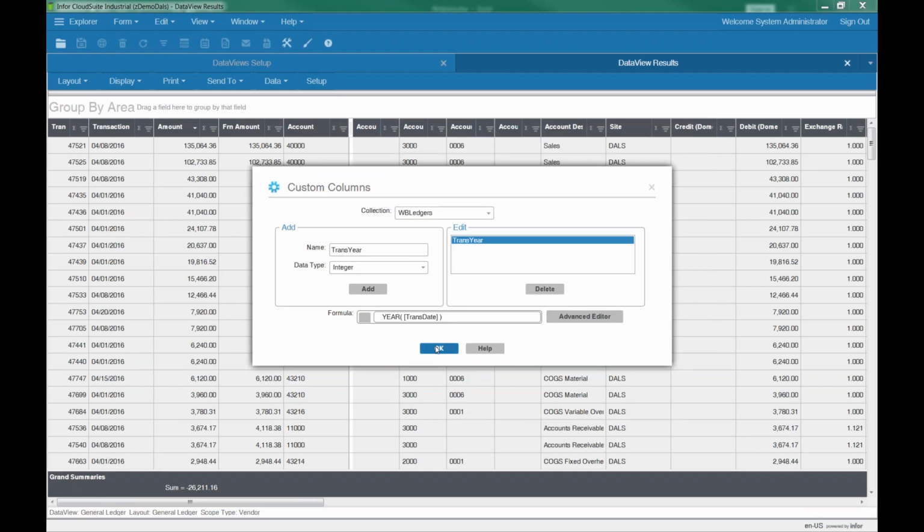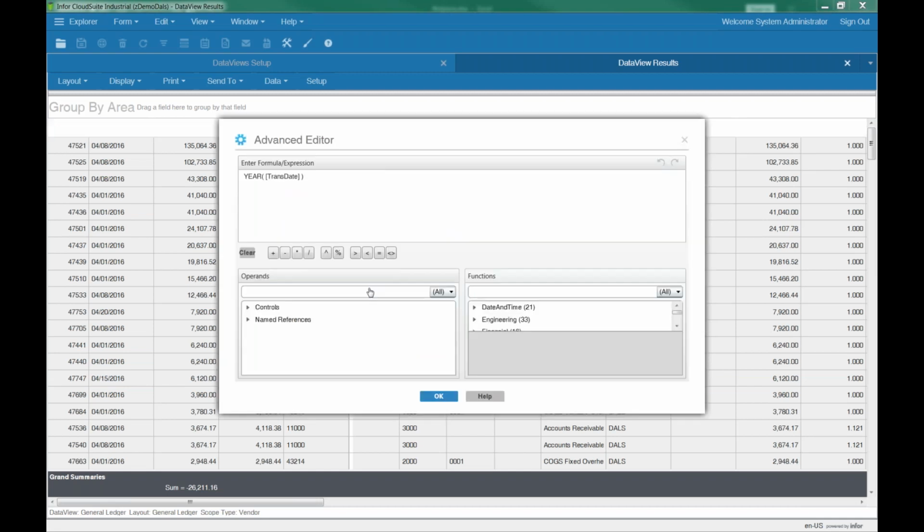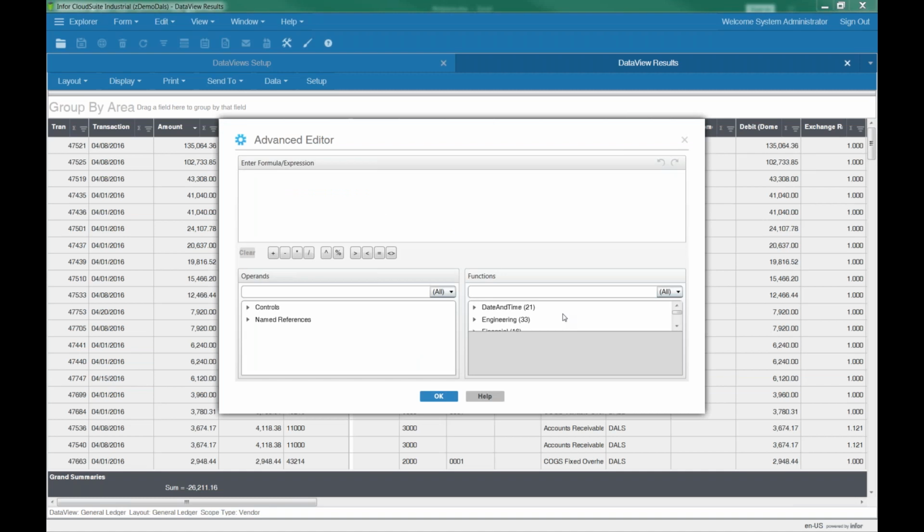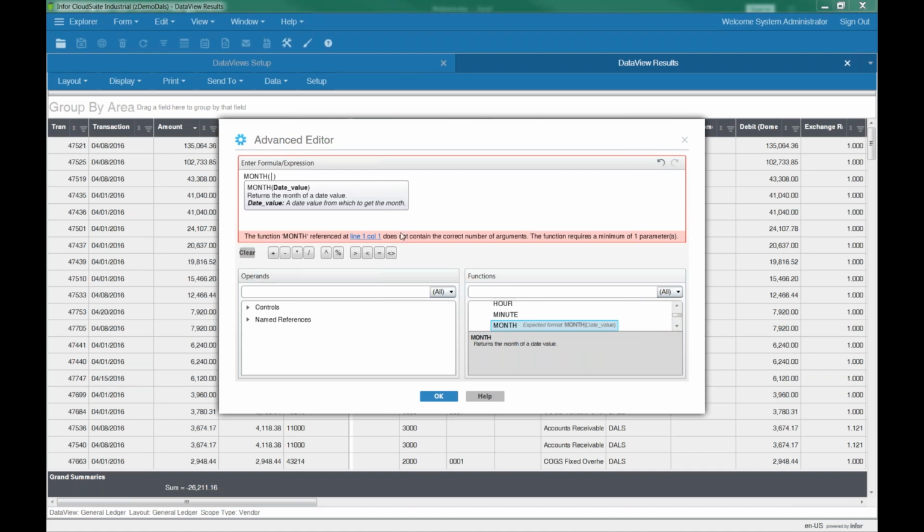And I'm going to actually, you know what I want to do is I want to add one more here, and I'm going to call it month. And this is going to be an integer also, so I'll add that. And similar to what I did here, well, let me just make sure that, yeah, transmonth, good. All right. So I can go in the advanced editor. So when I need to go back and redo something, there's my date and time. And go down here. Here's my month. Double click that. Builds my formula. Get my message.